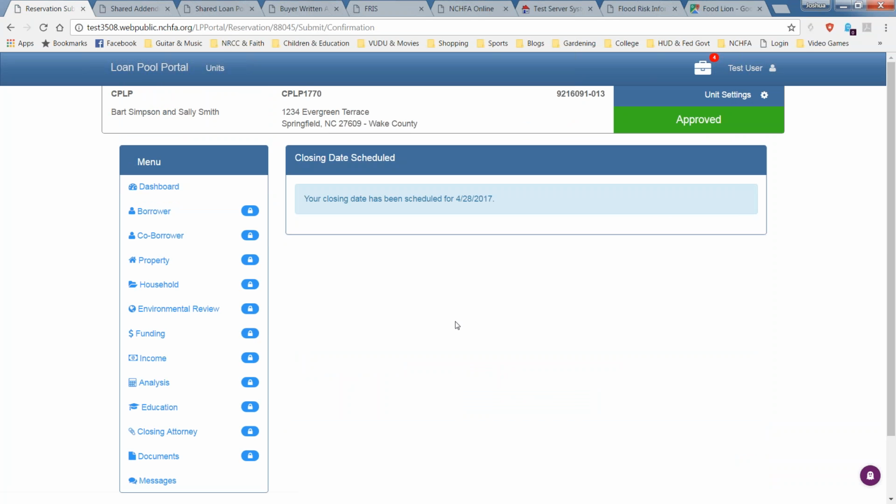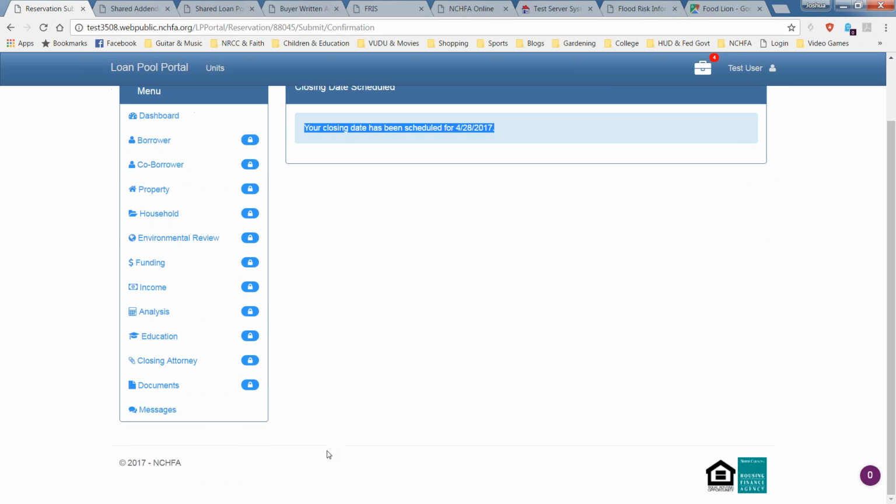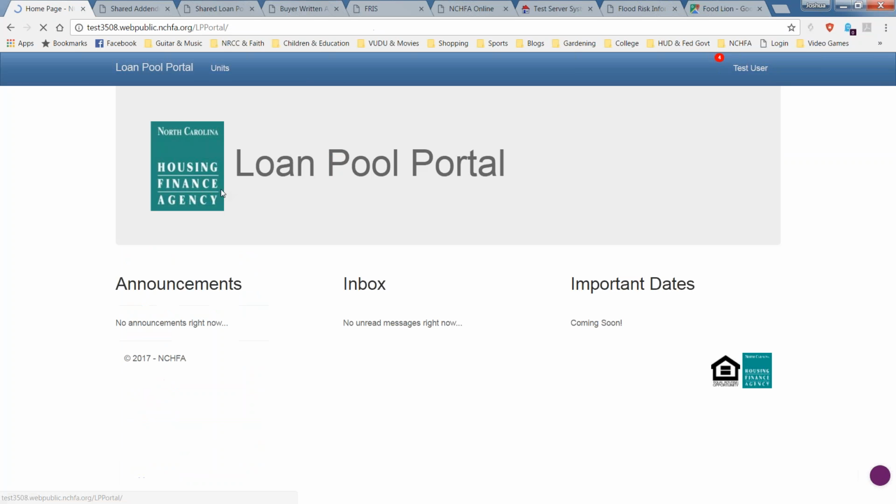So I'm going to hit OK, and you'll see it tells me, hey, your closing date has been scheduled for 4/28. The file is approved. So at this point, there's nothing else for me to do with that file other than wait for the closing to occur. There's nothing else that's going to be provided to the agency unless for some reason it gets kicked out of the closing queue because there was a significant error in the funding.